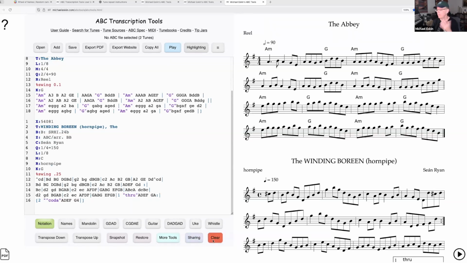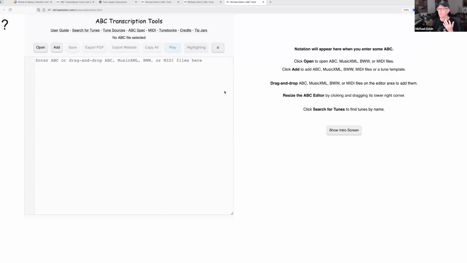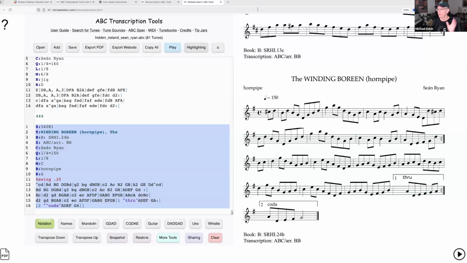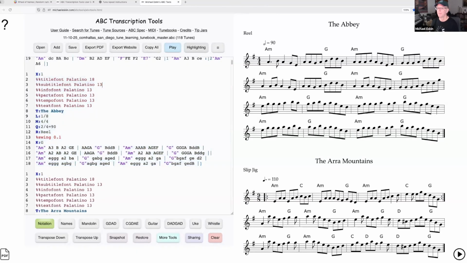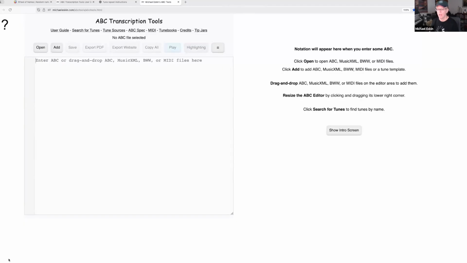But actually, here's an easier way to do it. I just realized there's a much easier way. You could do it that way, you could have the two tune books open, copy and paste. But actually, it would be easier to do this. Let's say I have my two tune books. I'm going to start from scratch. I'm going to open both tune books at the same time into the same editor.